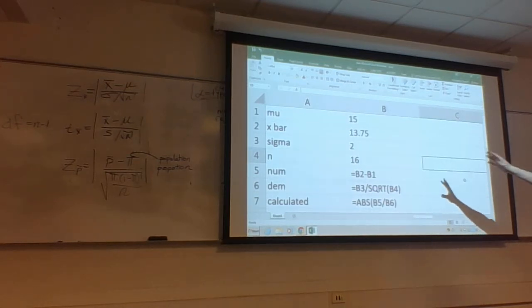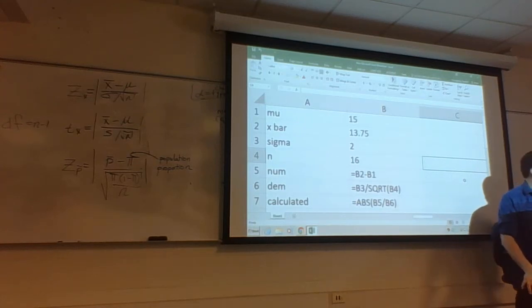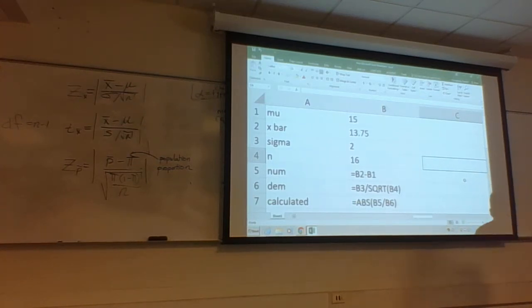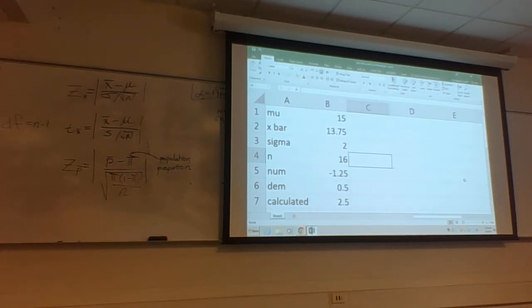Does everyone have this? Yeah. So, what do we get for our result? 2.5. Alright. Is that statistically significant? Anyone?